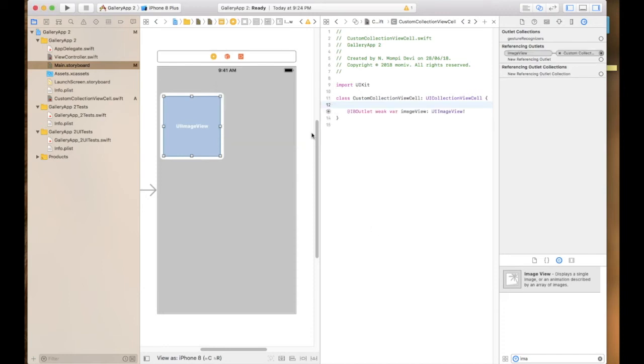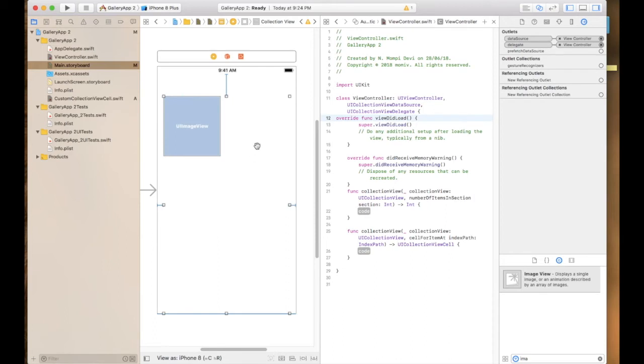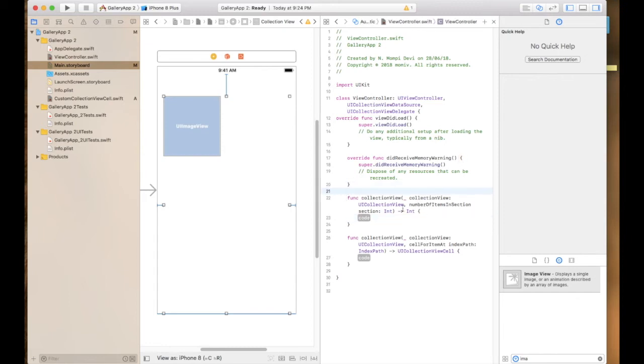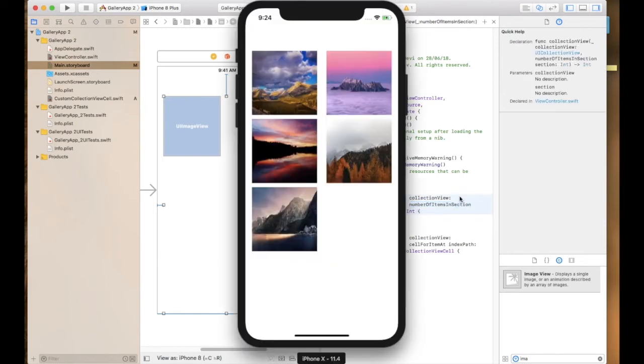Click on connect, and that's it, right? So now we are going to go to the collection view. And here they are saying number of items in section. So obviously, I can't actually count 1 2 3 4 5. I can't do that. I have to make it dynamic.